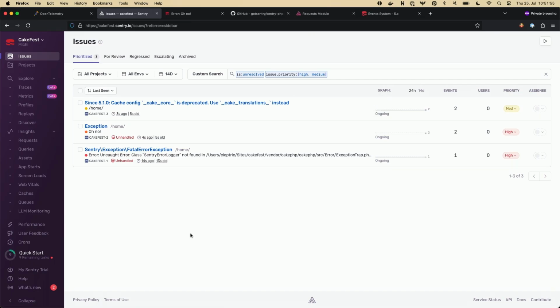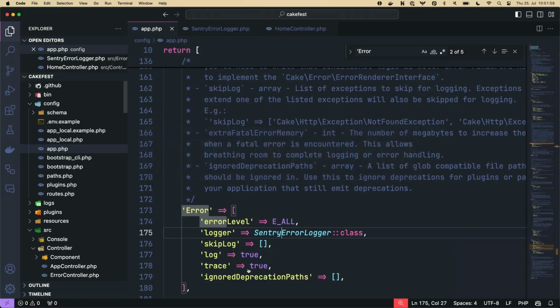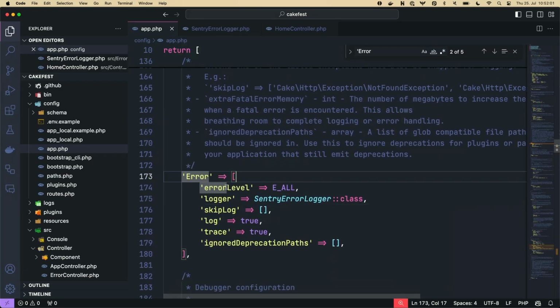So it also reports deprecations. You can turn this off. So basically in Cake, I think it's something like this. So basically everything besides deprecations, if I'm not mistaken. Sorry? Oh yeah, okay. But yeah.